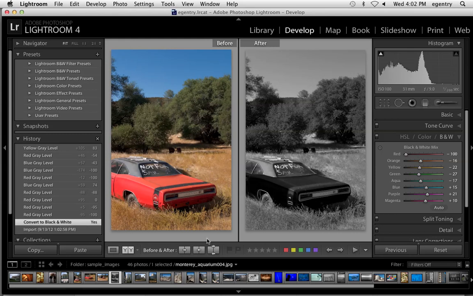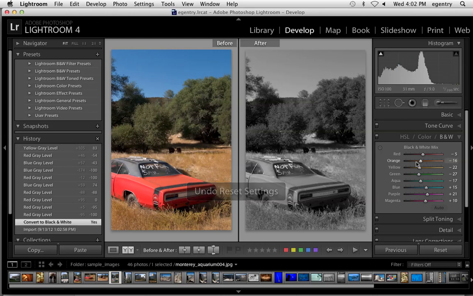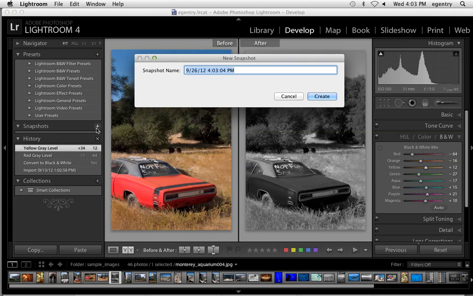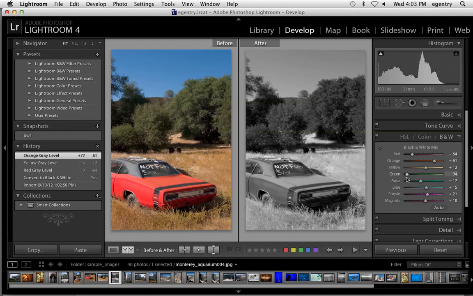Because Lightroom is non-destructive, I can also reset the image back to the original, which is pretty cool. I'm going to undo that, though, Edit, Undo, to get back to my interpretation here. So if you're not sure which one you like the best, you can save a snapshot of these history states. I can click on the plus button and choose black and white one, hit create, and then I can go and make another version.